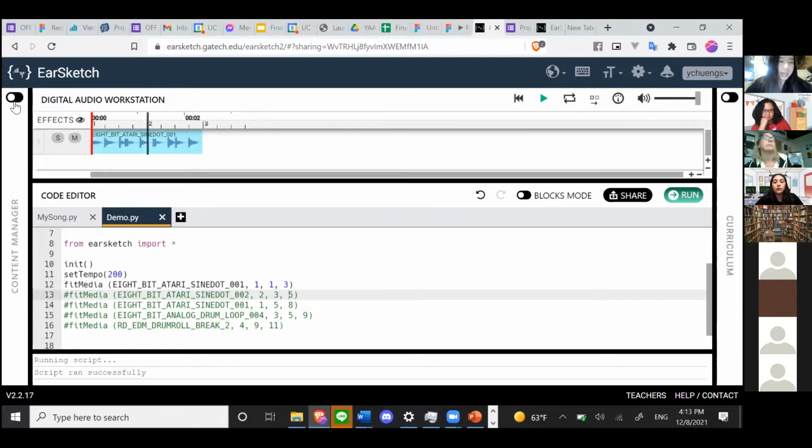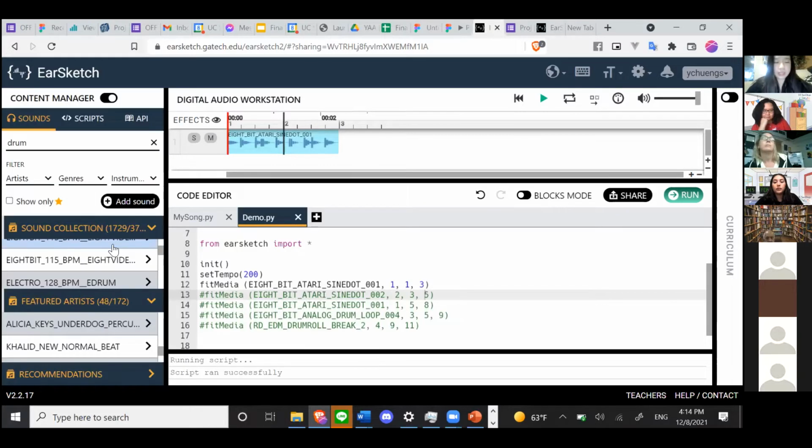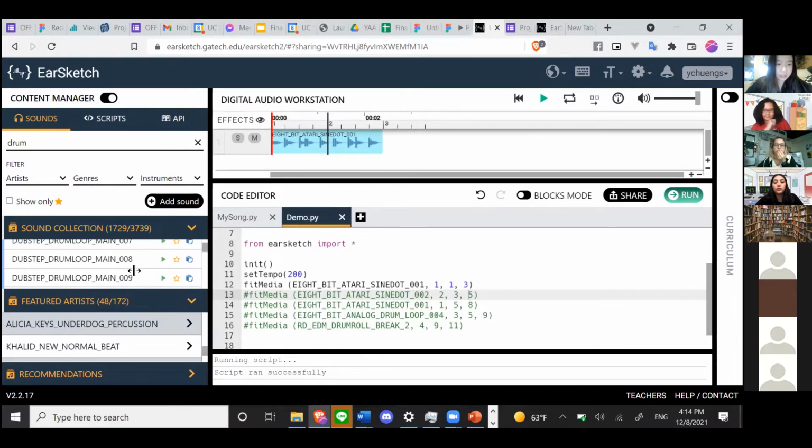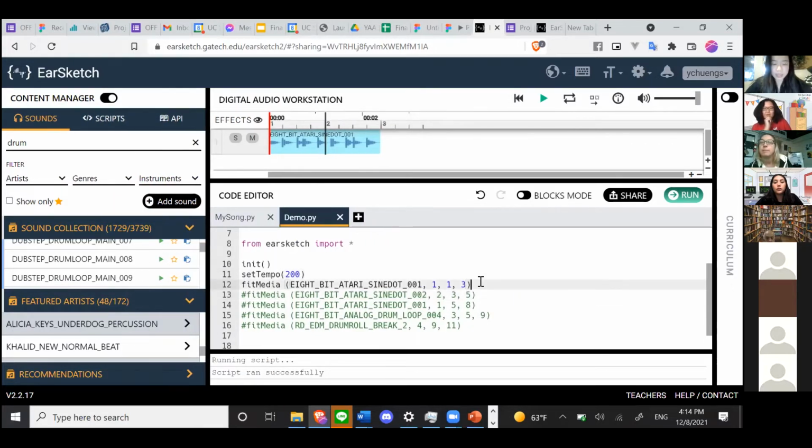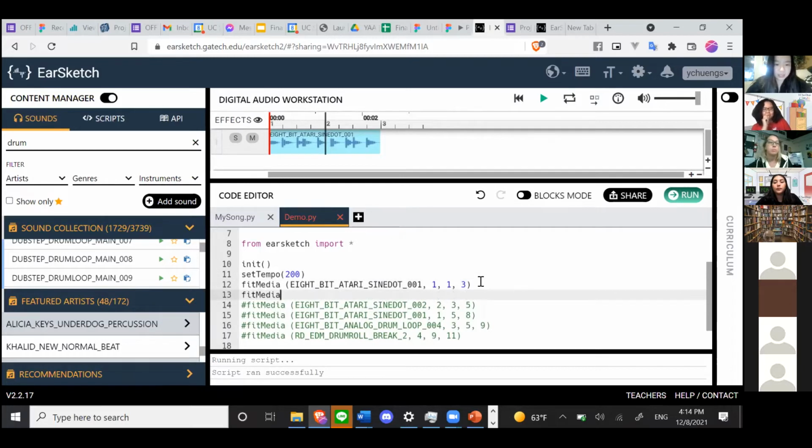Let's try and add another audio clip. Does anyone have anything they want to add? If you can see what's up here, it's quite small. Can't really make it bigger. But any drums? Looks like a drum loop is good. Oh, yeah. Let's do drums.